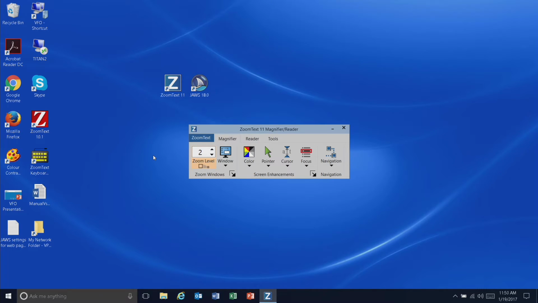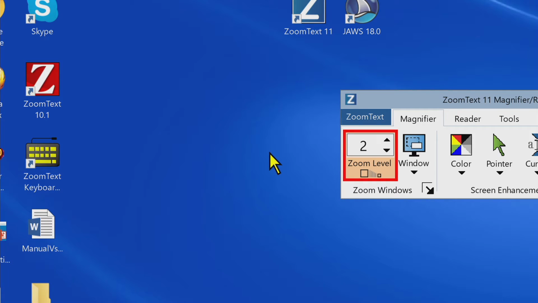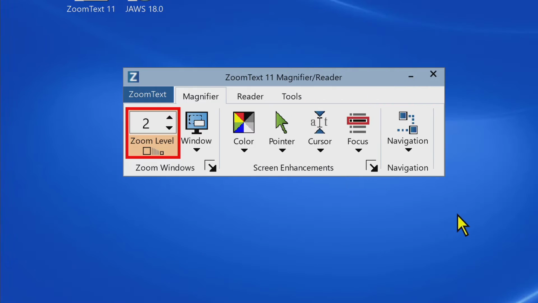So when you're ready to turn ZoomText back on, hold down the Caps Lock and Control keys and then hit Enter. ZoomText enabled. And you can hear that ZoomText announces that it's now enabled. So those are some of the common hotkeys for manipulating some of ZoomText's settings.